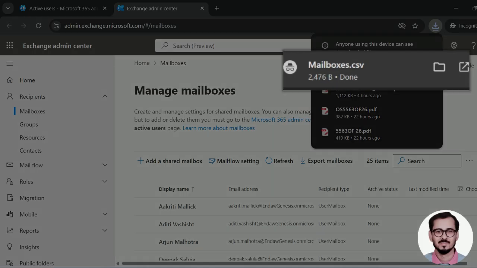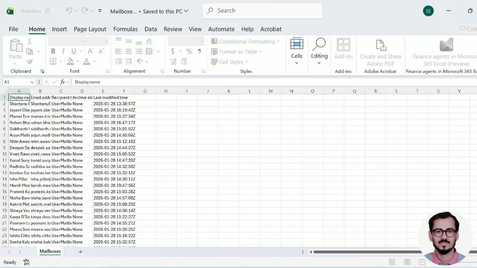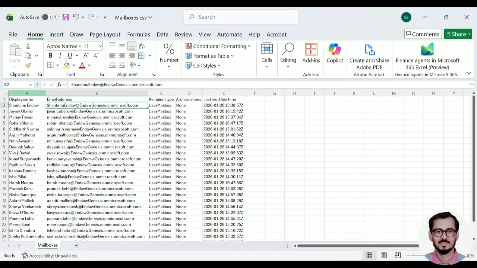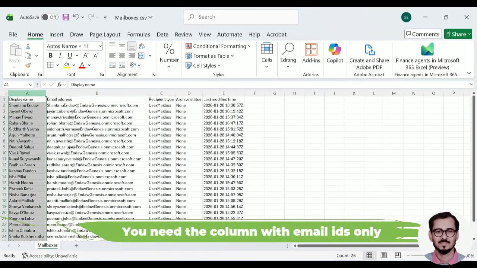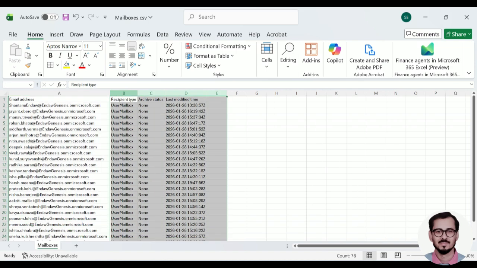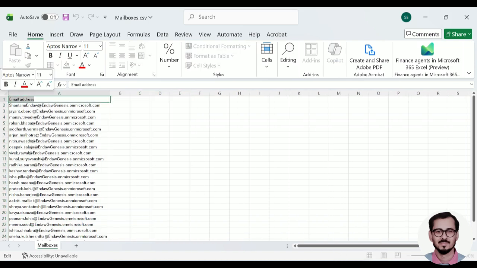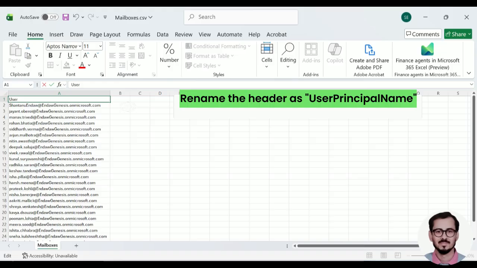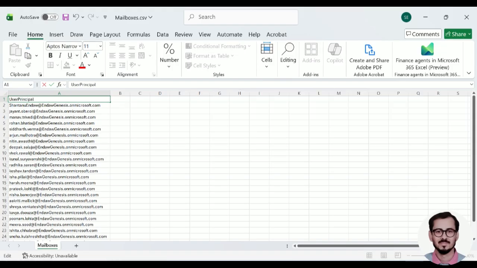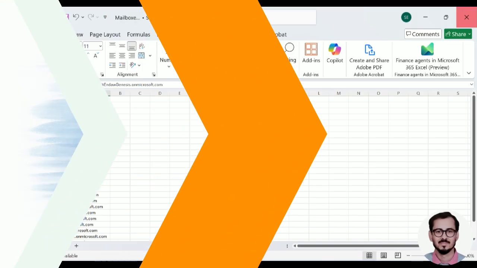Click on the downloaded mailboxes.csv file to open it. In this CSV file, keep only the column that contains the email IDs and delete all the other columns. Change the header to UserPrincipalName. This header will be referred to in the upcoming PowerShell script. Great, that completes step 1. Now let's continue with step 2.